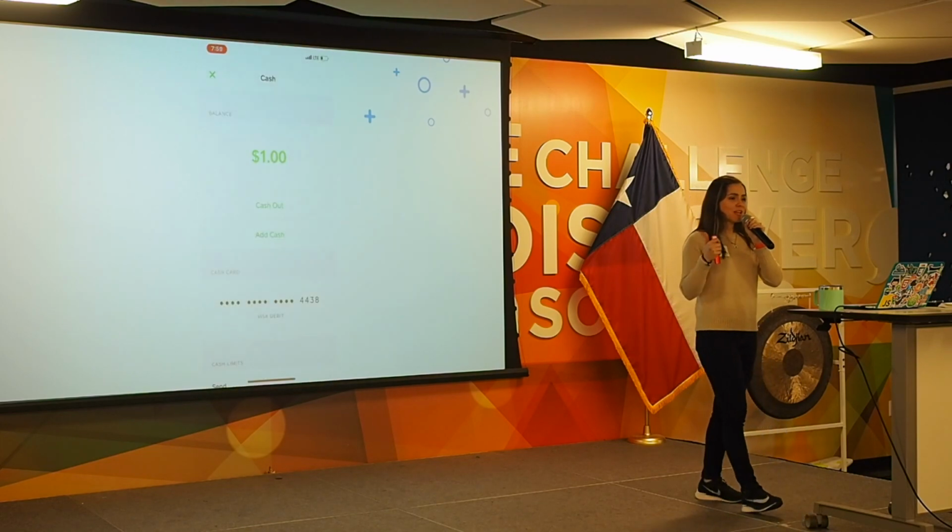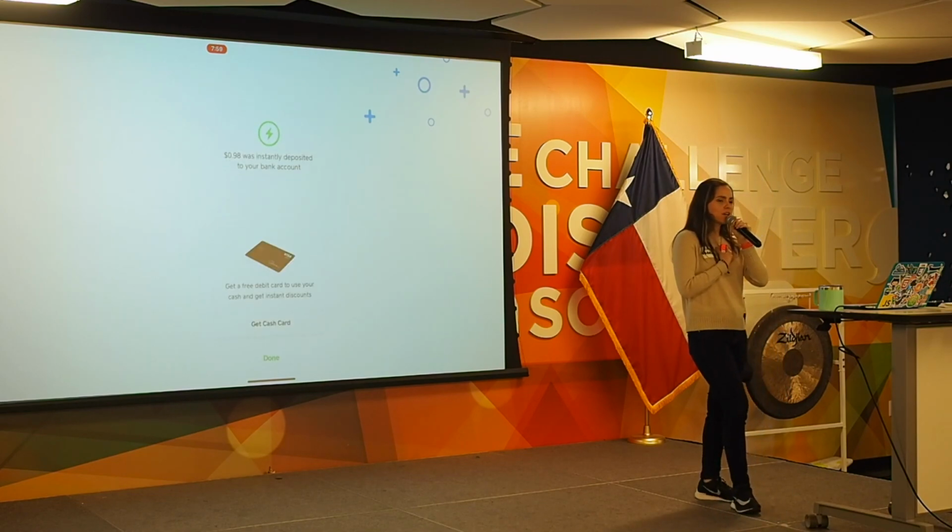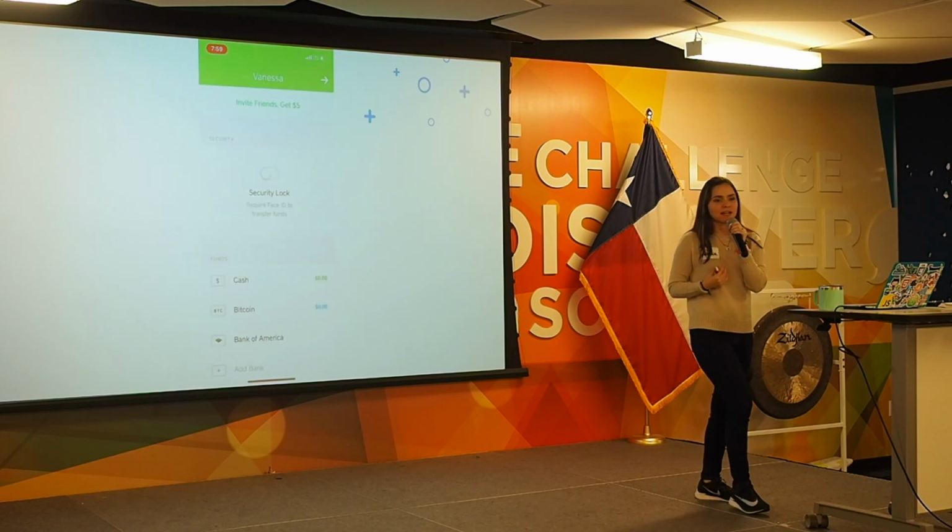With this animation, it's letting me feel as a user that I could trust this application with my money, and for sure, I'm going to get my money instantly into my bank account.